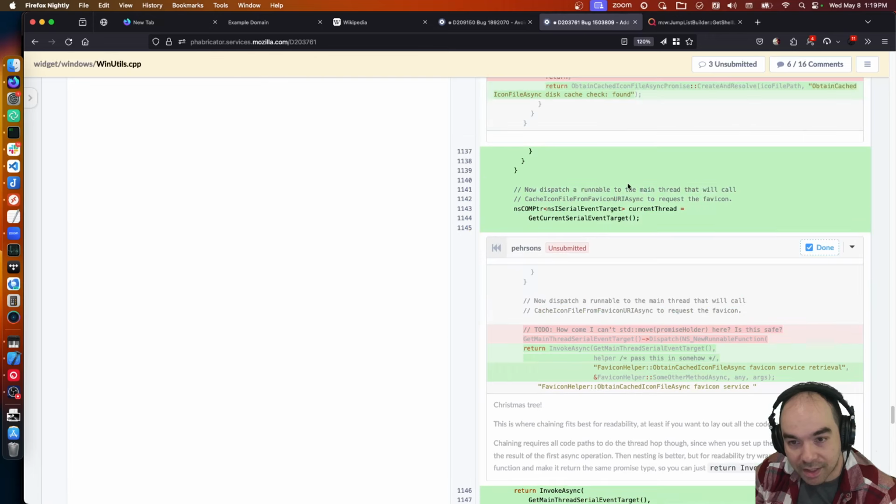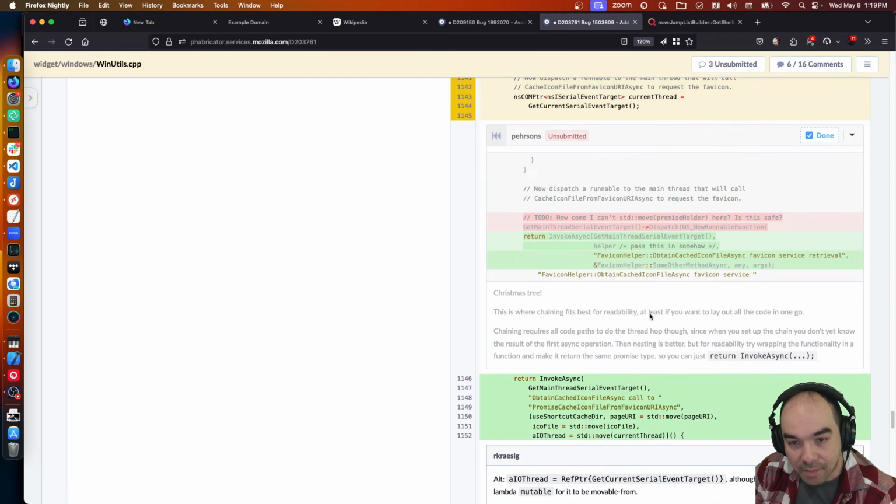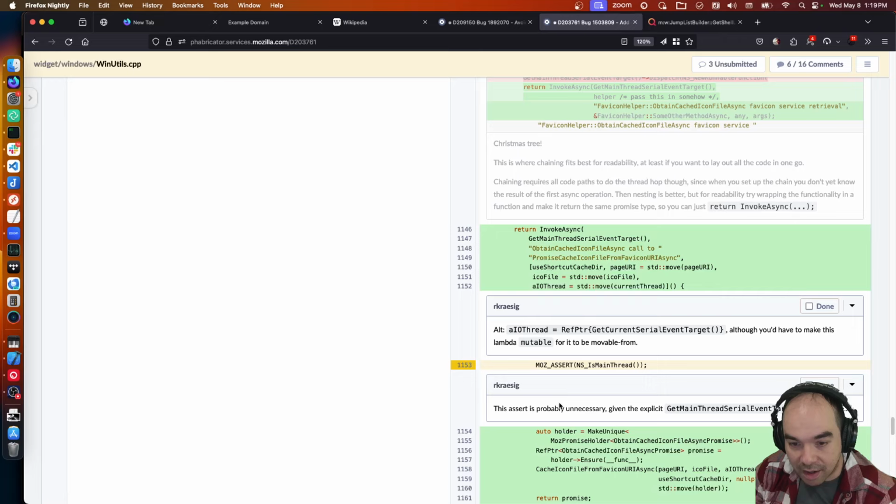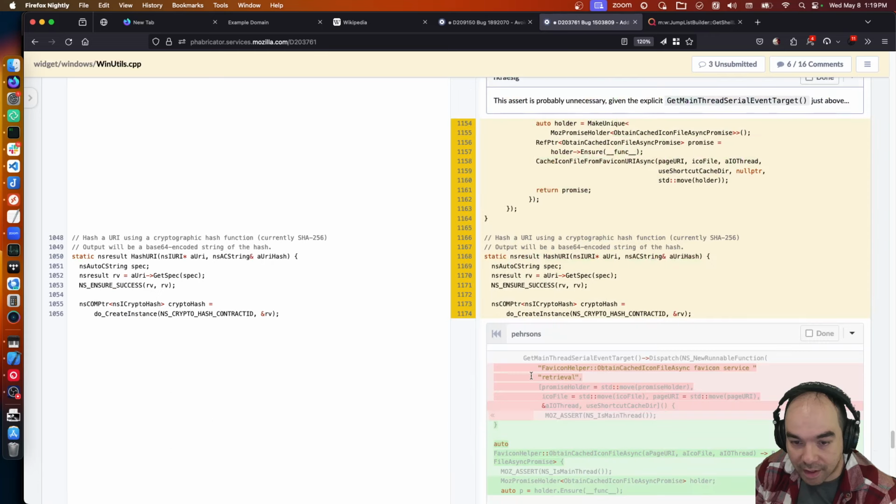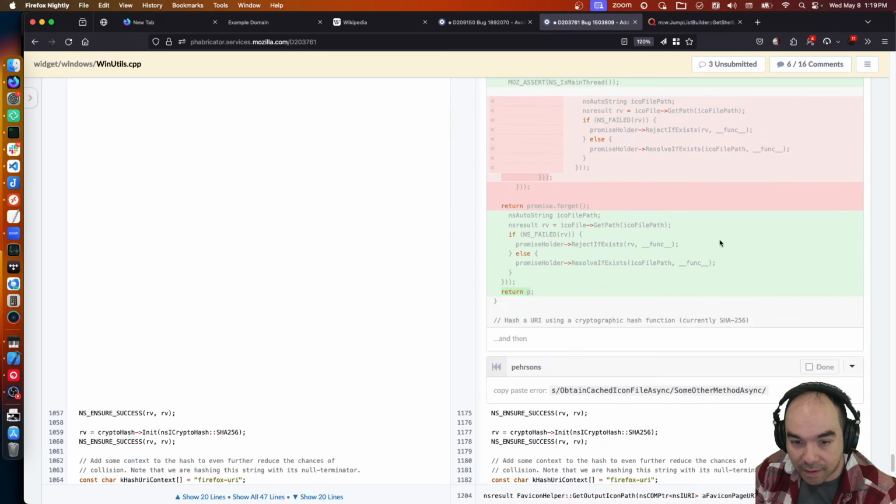I think I'm actually just going to stick with what currently is there. This assert is probably unnecessary. That is probably fine. Yeah, okay. I don't need that assert.